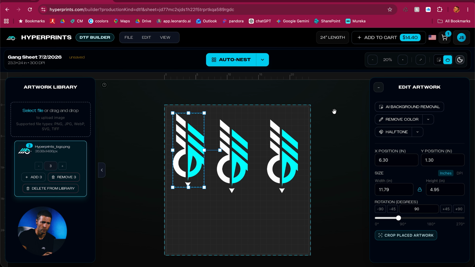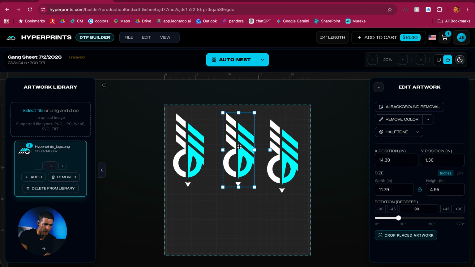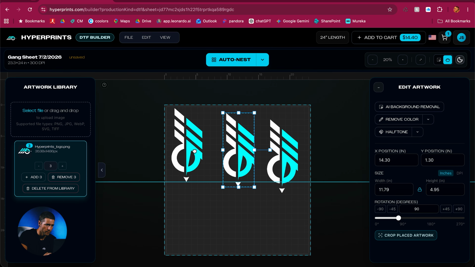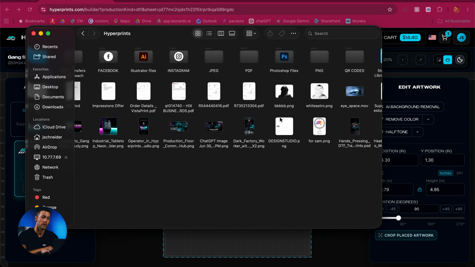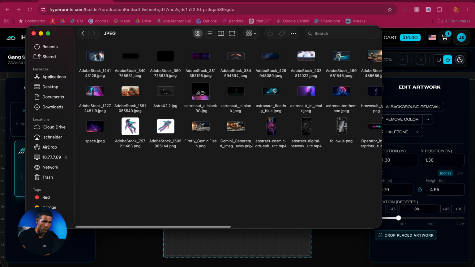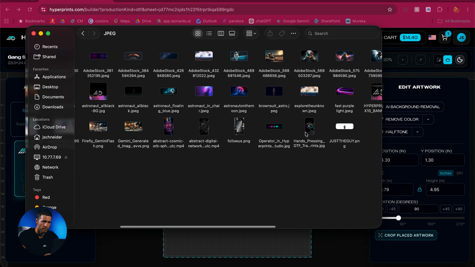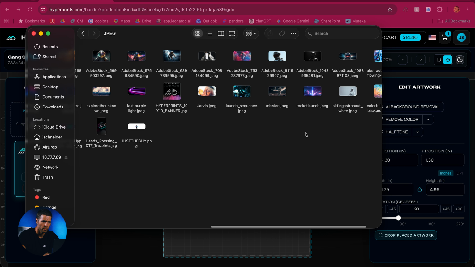So you'll notice this extra toolbar just popped up as soon as we selected one of our pieces of artwork. This is going to give you a full range of customization to the artwork, and let me demonstrate some of these features for you. First, let's select a piece of artwork that we want to remove the background from. So I'll go to JPEG, and this one looks good.